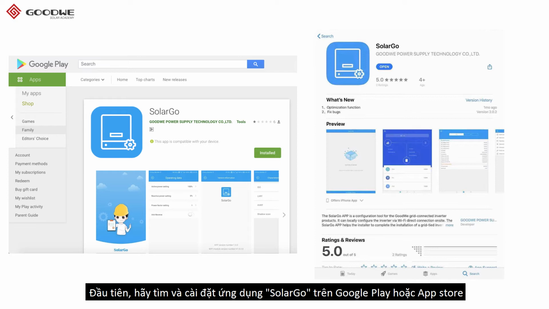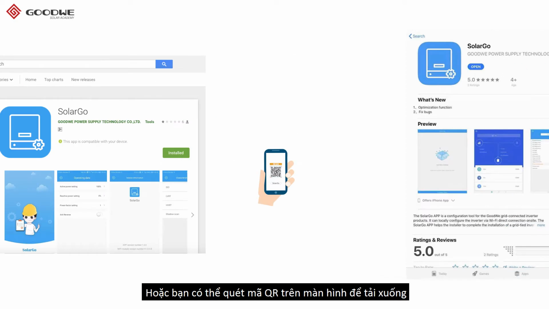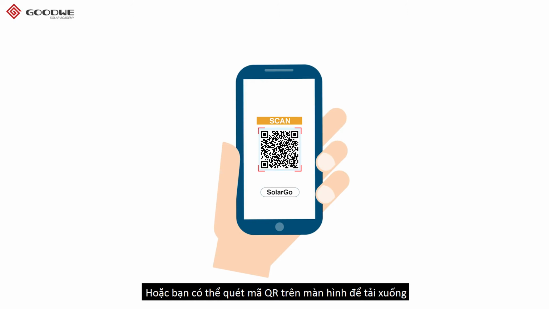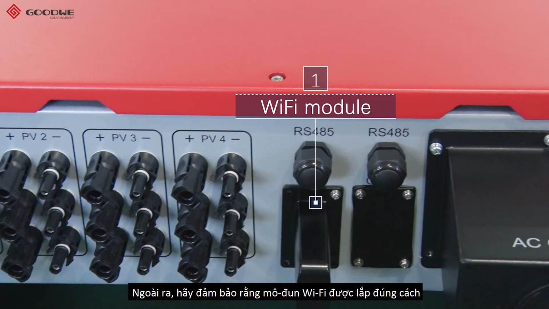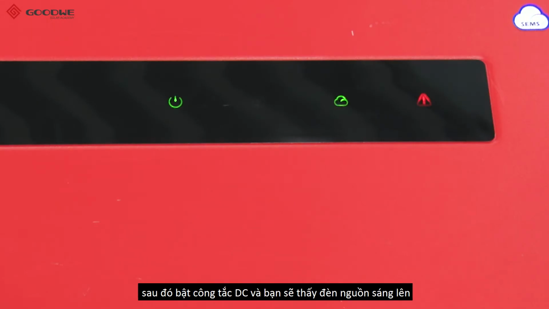First, search SolarGo in Google Play or App Store and install it. Also, you can scan the QR code on the screen to download it as well. Also, make sure the Wi-Fi module is correctly installed. Then turn on the DC switch. The power light is on, but the red light is also on because I haven't turned on the AC power yet.